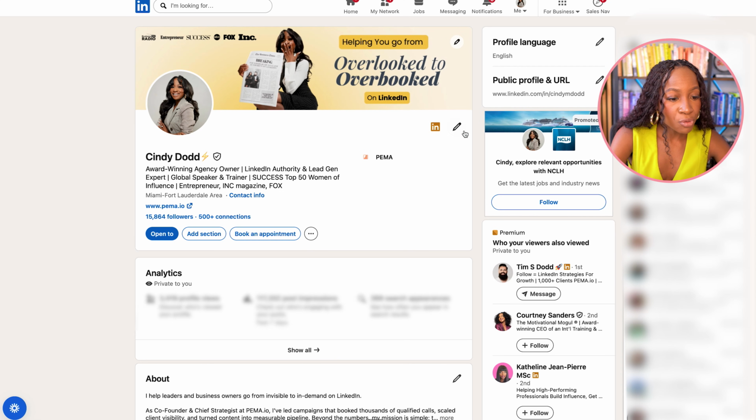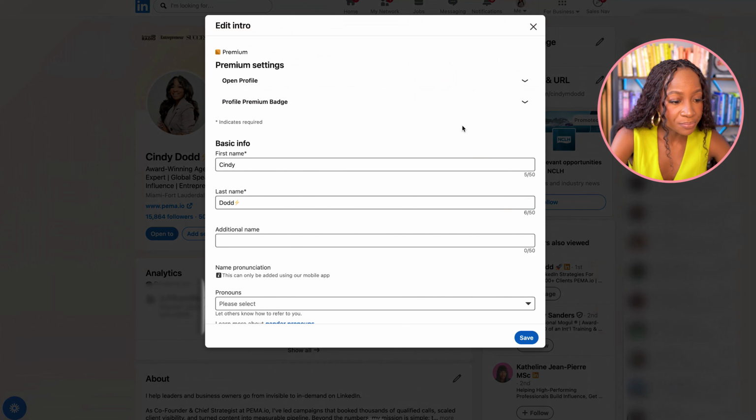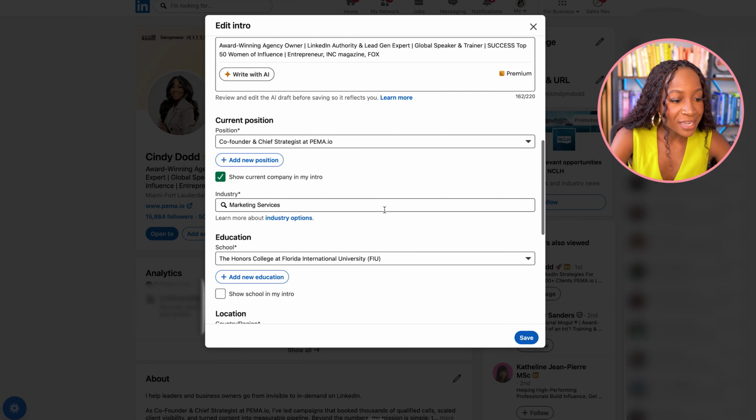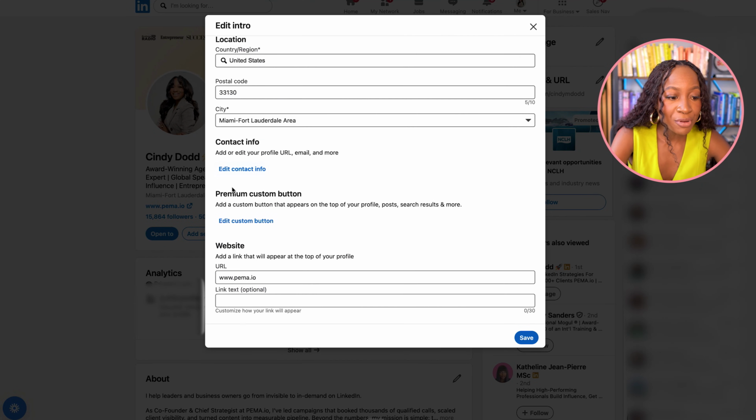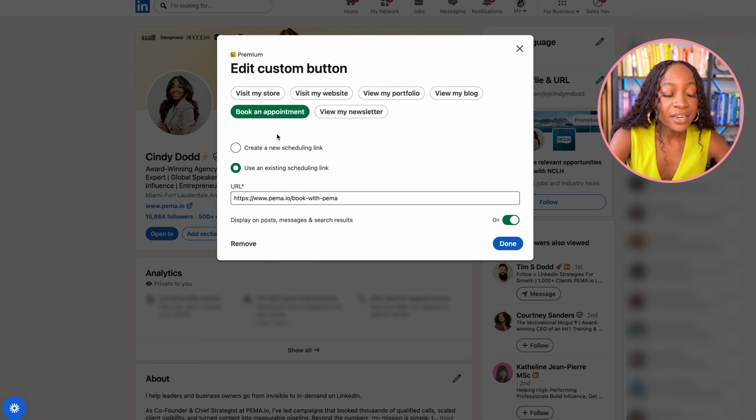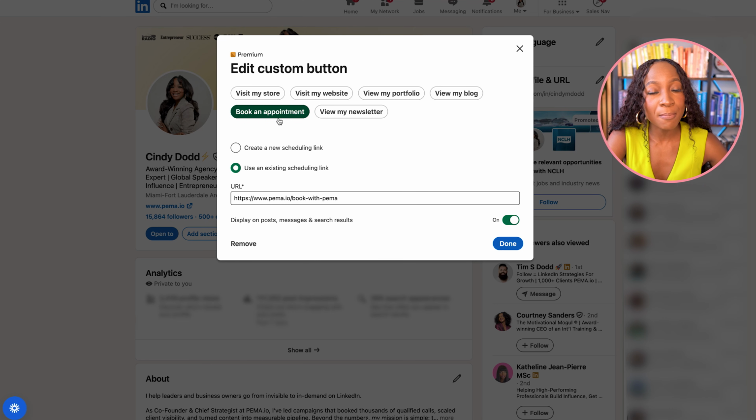You go into your LinkedIn profile, click the pencil button, scroll all the way down to where it says premium custom button, click edit custom button. And that is where you can add that premium button link. It could be to visit your store, visit your website, view your portfolio or blog, book an appointment, or visit your newsletter. You can also have this button display on posts, messages, and search results. And I always have that toggled on because it adds extra visibility.